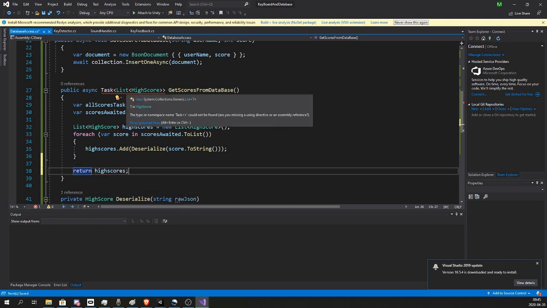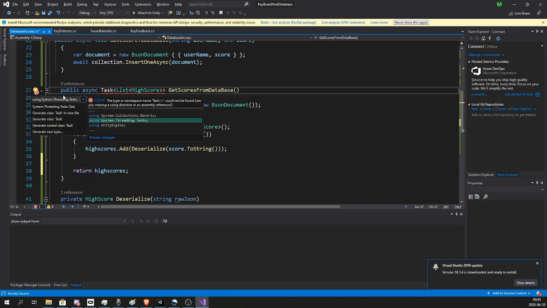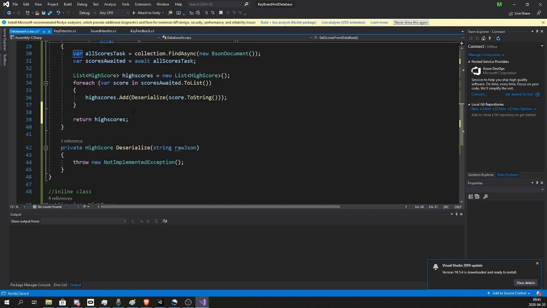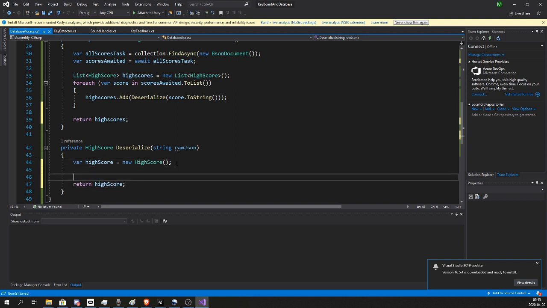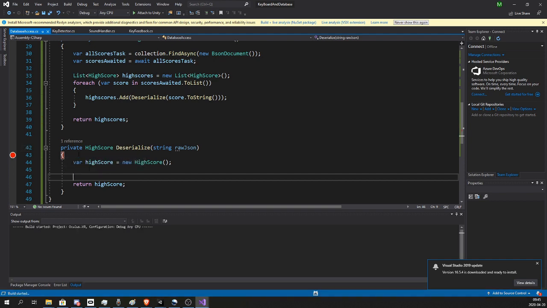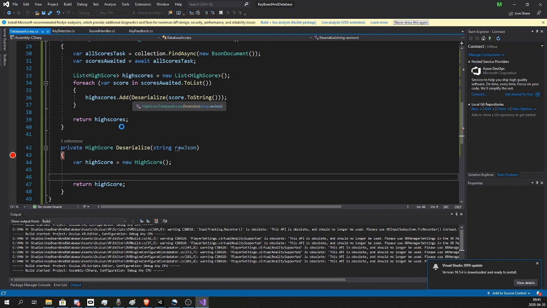We need to import the task threading. So in the deserialize method, I will just extract the important information from the raw JSON and populate the properties in a new high score object, which we will return from the deserialize method. I'm gonna try to take this step by step so you can see what I do. It's only simple, normal string manipulation, nothing fancy.